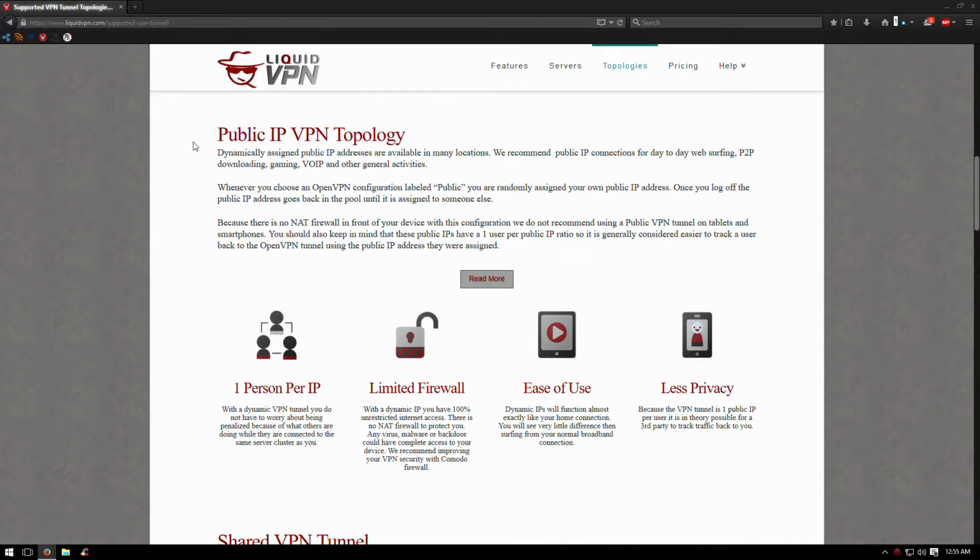Dynamically assigned public IP addresses are available in many locations. We recommend public IP connections for day-to-day web surfing, peer-to-peer downloading, gaming, VoIP, and other general activities. VoIP is just activity like Skype or anything like that where you're having voice over IP connections. So this is basically what you'd want to use if you're a streamer or something like that, streaming content, or playing a lot of games, or talking on Skype a lot, or anything like that. This is a good one to use.